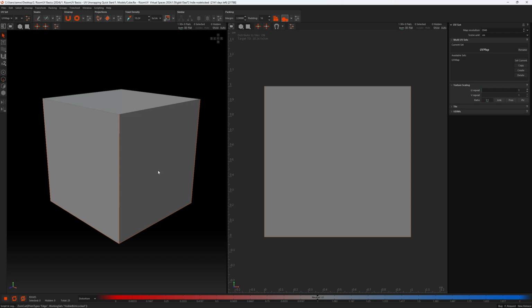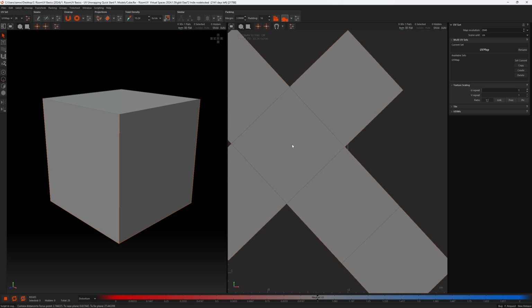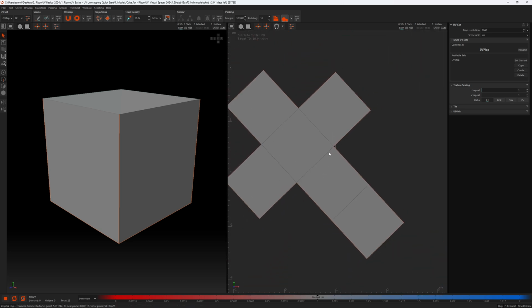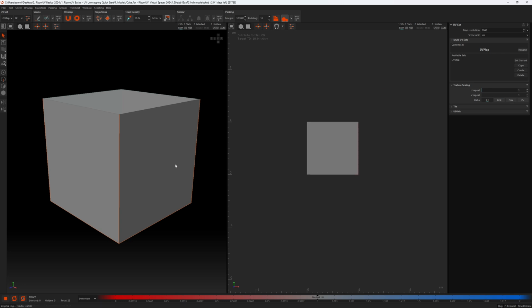You can use the unfold button in the Unwrap panel up here, or we can use the shortcut U. I'm going to use U, so if I hover my cursor over the object and press U, you'll notice that the object is unfolded, but it is not sitting within the UV tile. So let's undo this by pressing Ctrl Z. And this time, let's place our cursor in an empty space and press the U shortcut.